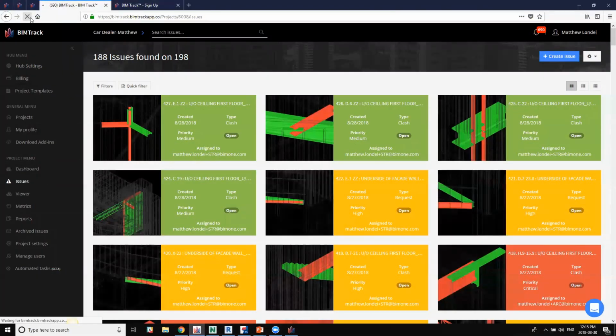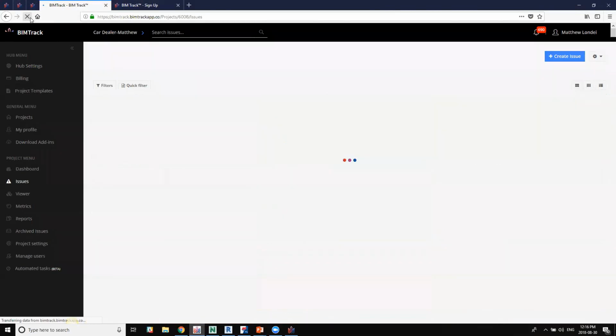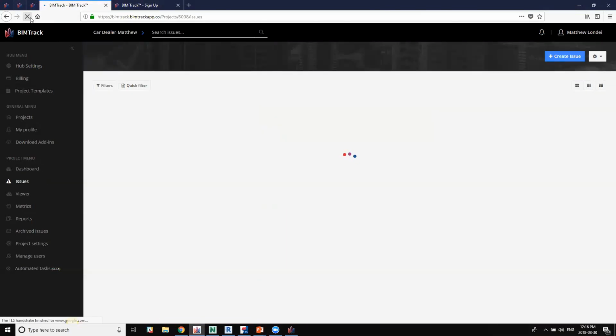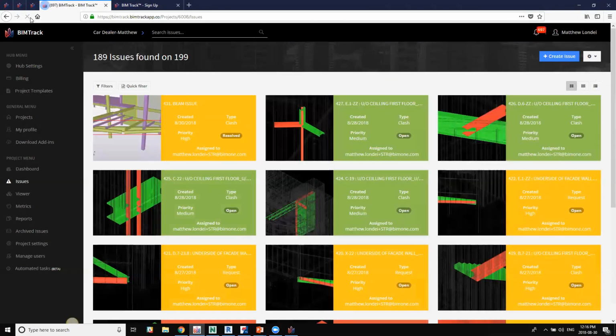So here we go. I've already logged into my account right here. I'm on my issues page. I'll just refresh it real quick. And again, I can see all of the issues that I've already created, as well as issue 431 that we had just created in Tekla. I can now see its status is set to resolved, and I know that this issue has taken place.